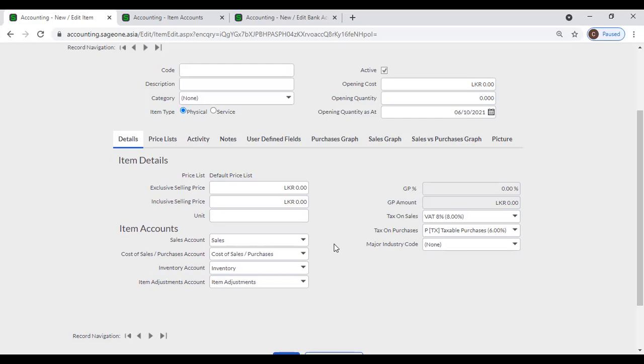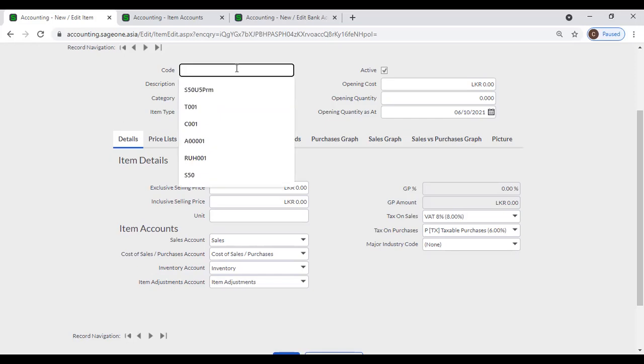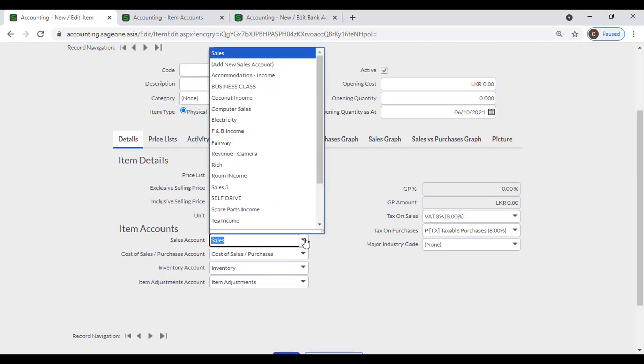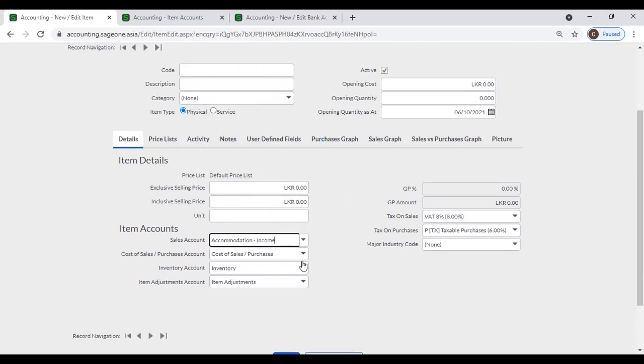In that case, when you are creating hotel rooms items, you can select the sales account as accommodation income, and for cost of sales you can create accommodation as cost of sales, and you can create inventory as it is, and like this you can create sales account and cost of sales account.